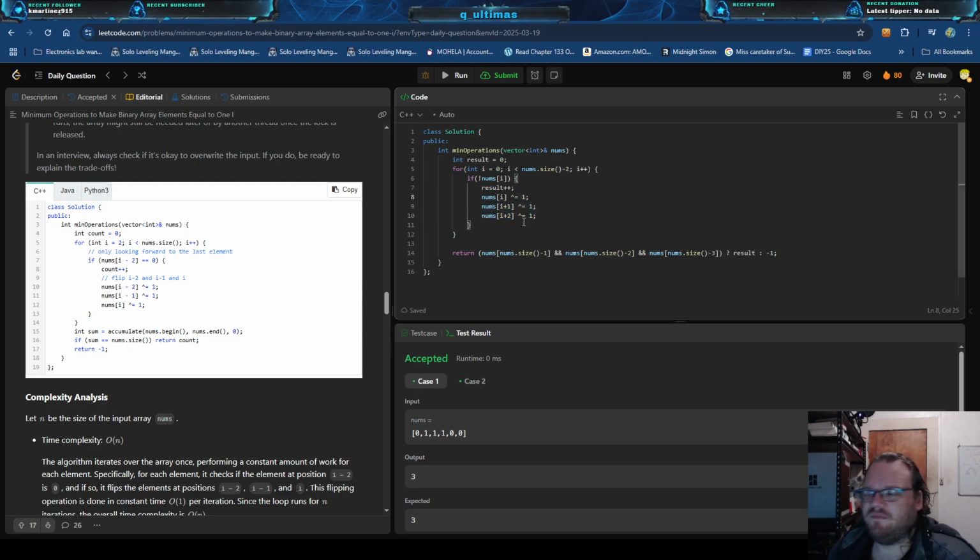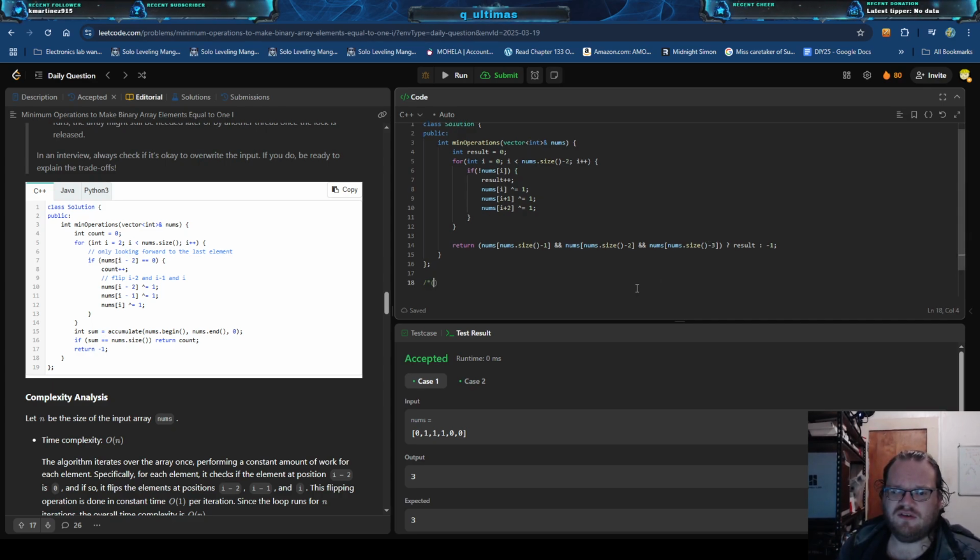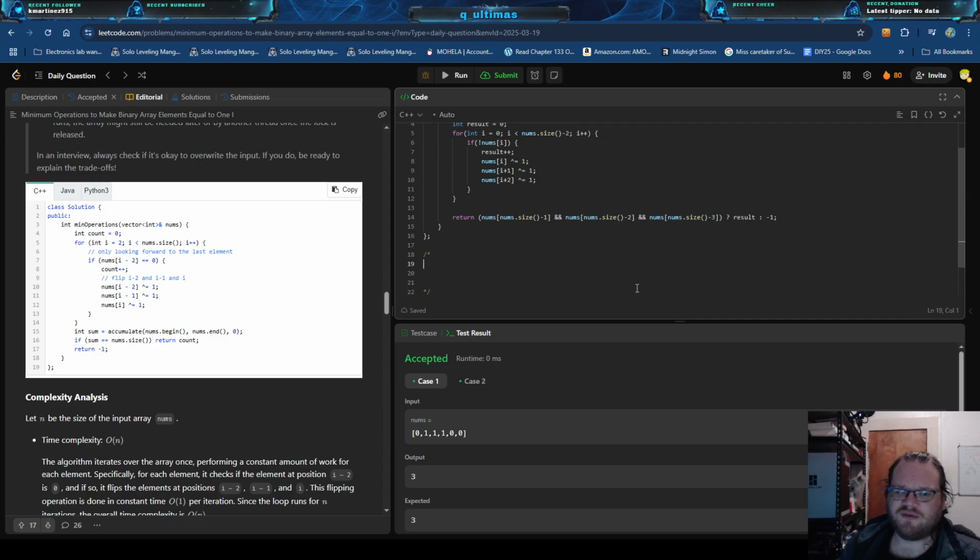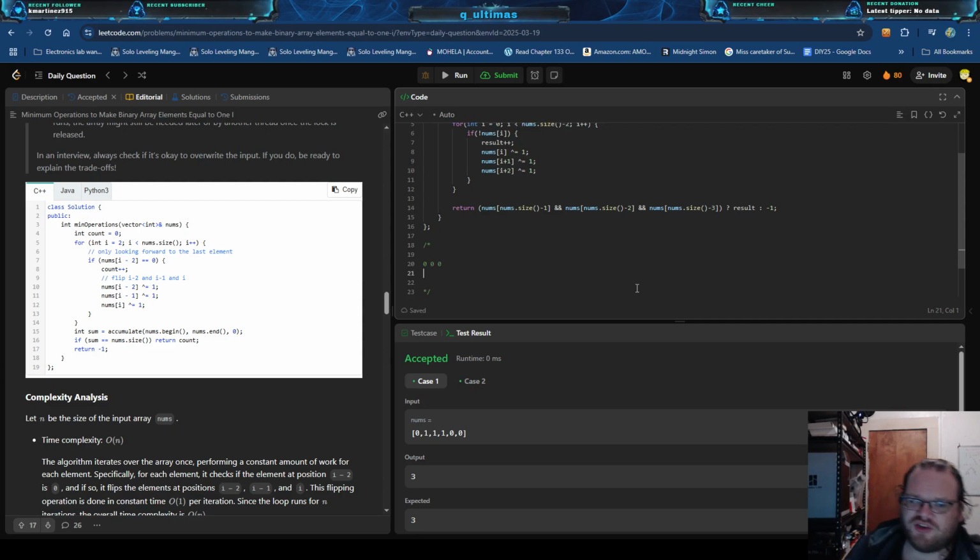Here's the thing, and this is why the greedy will always work in the situation that we're doing it. I don't know why they're doing it this way on the editorial. Let's say we had 3 zeros. If we're checking from the first, we know the 0, we end up flipping all 3. And then we're checking the last 3 values. If they're all 1s, it's true.